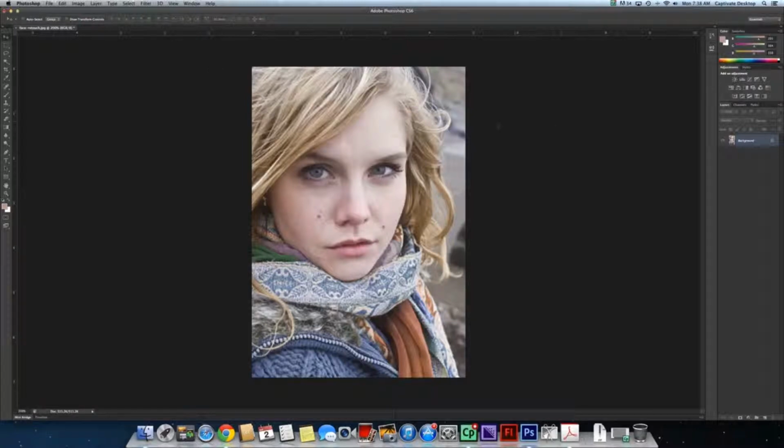And the one thing I like to do is things that are non-destructive. So we don't want to damage this original photo. We may have to get back to it at some point. So we will make a duplicate of this background layer, and you can right click and hit duplicate, or you can hit Command J on the keyboard.